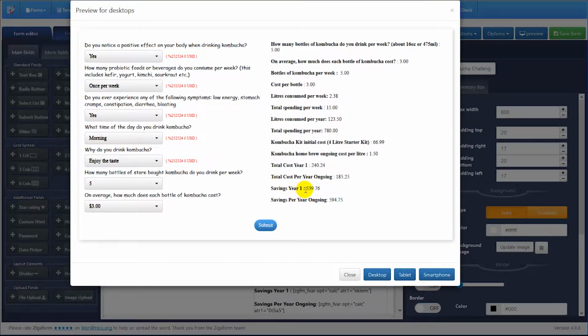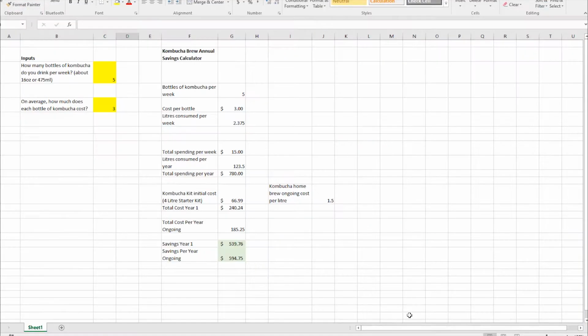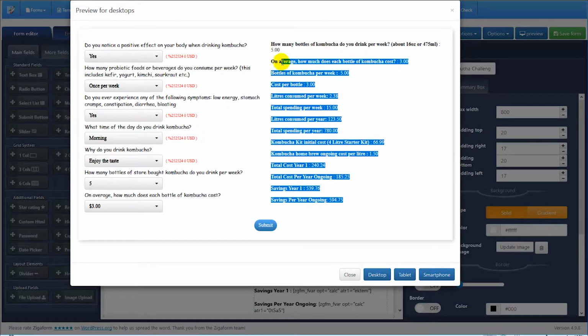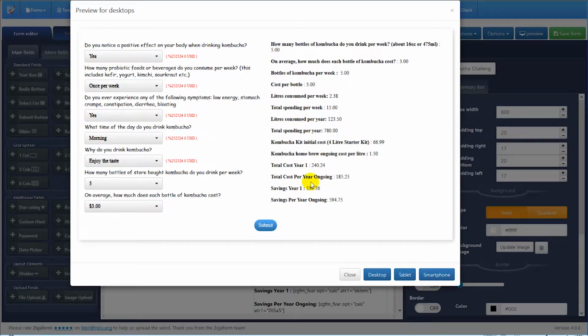And saving year 1 is 539.76. Yeah, done. Well, no matter this, just matter the result. In this case, 539.76. And the other is 594.75, and the same. Done. So the calculation is fine. So all is going fine.